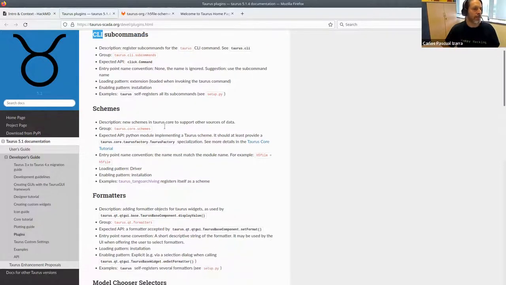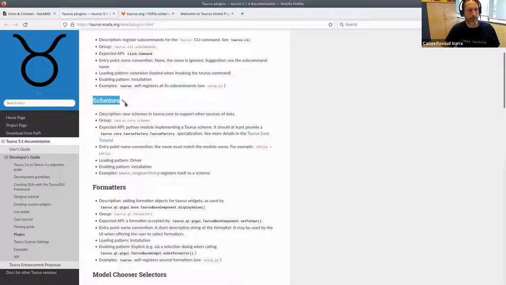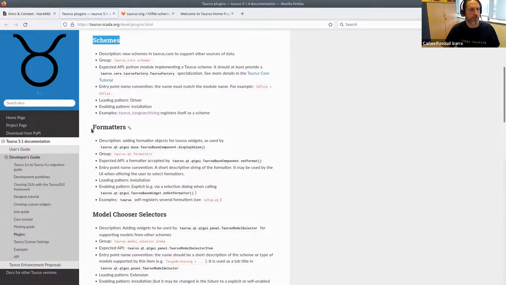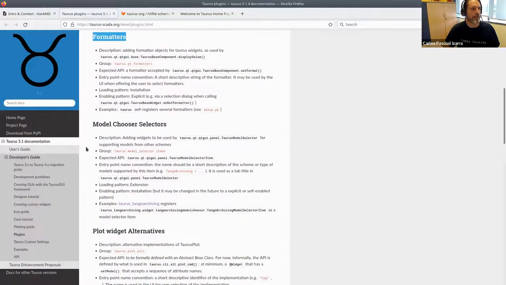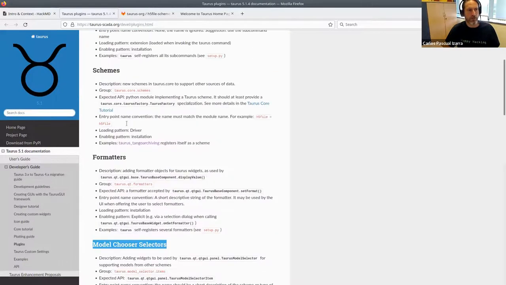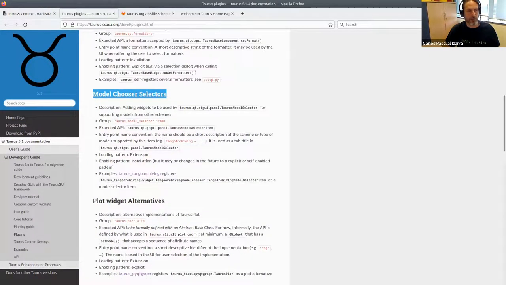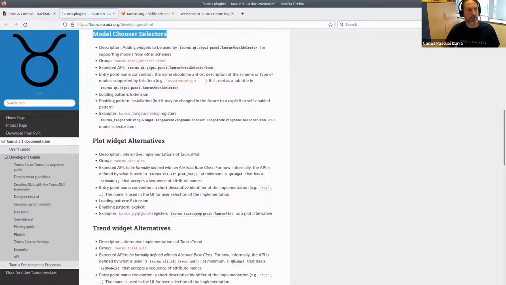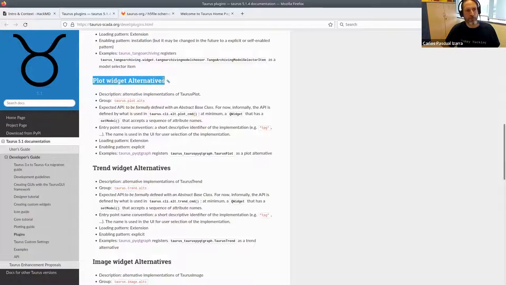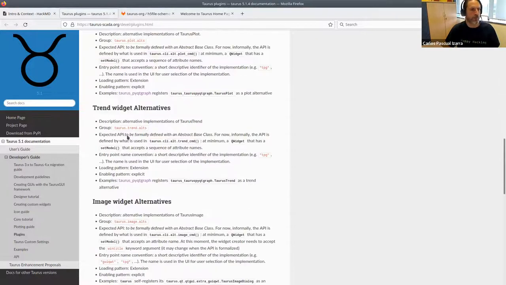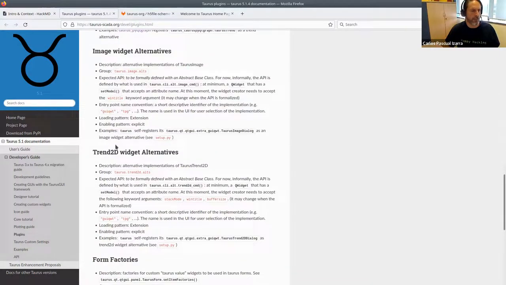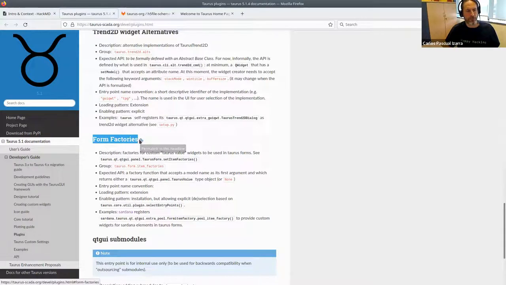Then we have entry points for adding new schemes, new Taurus core schemes. For adding new formatters, for adding model chooser selectors. So if you implement a new scheme, you probably also want to implement a model chooser selector and register it. Also for plotting, for alternatives to Taurus plot, Taurus trend, Taurus image, Taurus trend 2D. And also for the widgets that are used within Taurus Forms. I will go into detail for this precise one later.